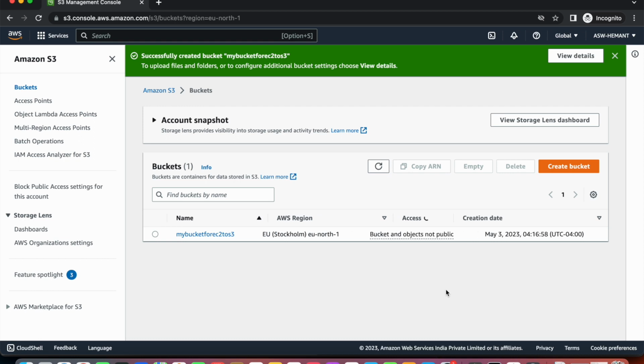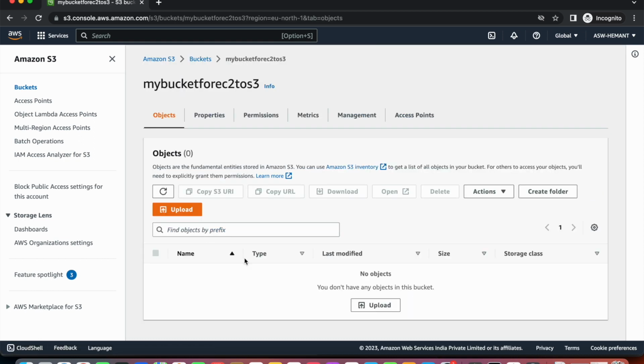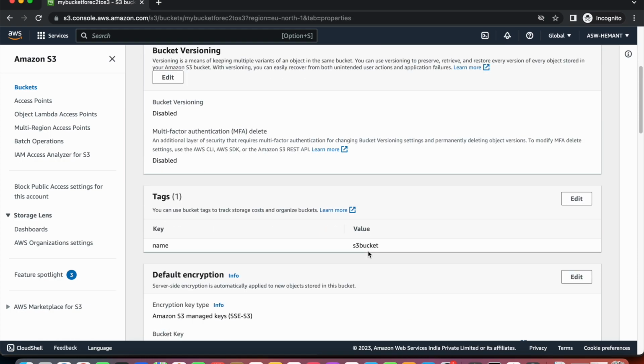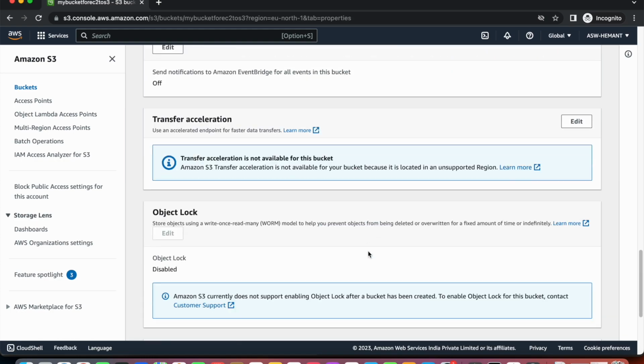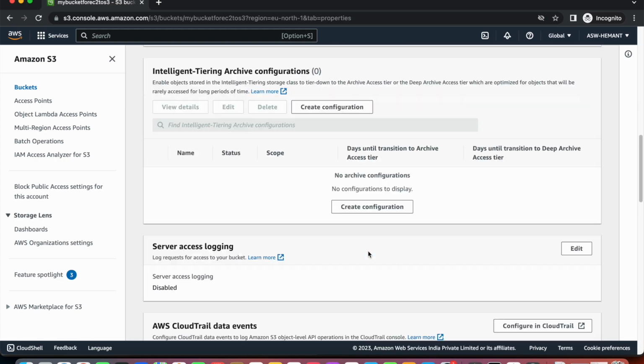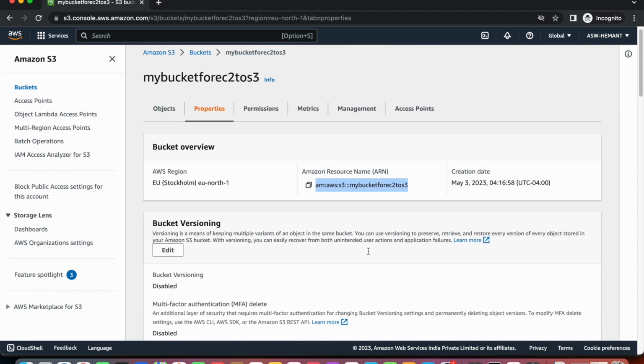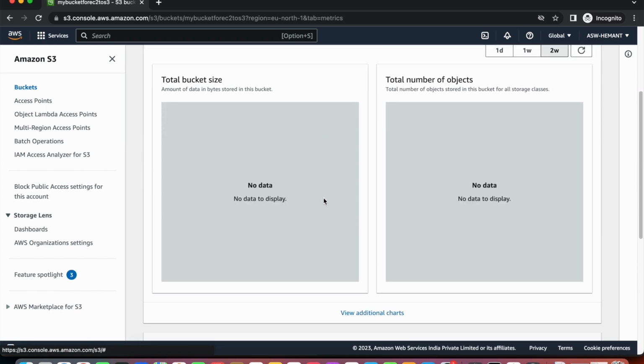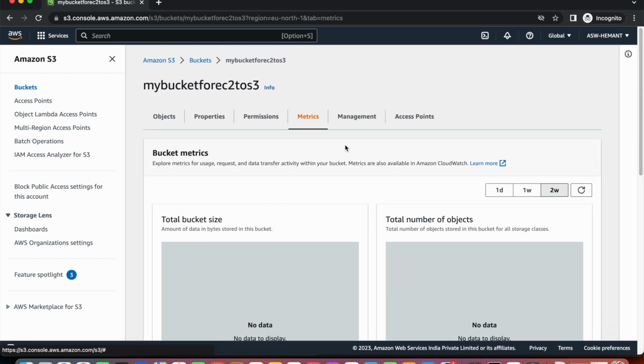Oops, the bucket is successfully created. Let's see some information on it. Okay, so this is the ARN for this bucket, and no other information. Metrics you can see later on.